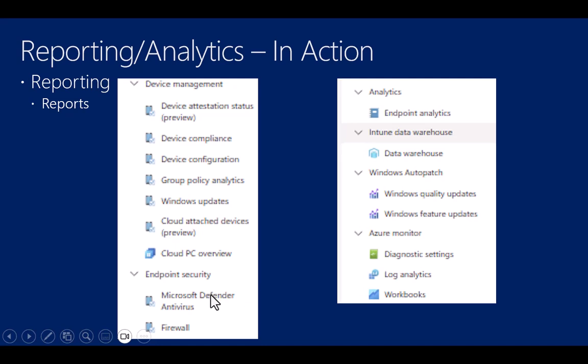We have endpoint security, where we can look at antivirus and firewall status. Here's our link into endpoint analytics, which I'll show you in a minute. We do actually have a data warehouse. I probably should have listed this on the reporting side. I don't know a lot of people that use the data warehouse, but it is out there if you want to have access to it.